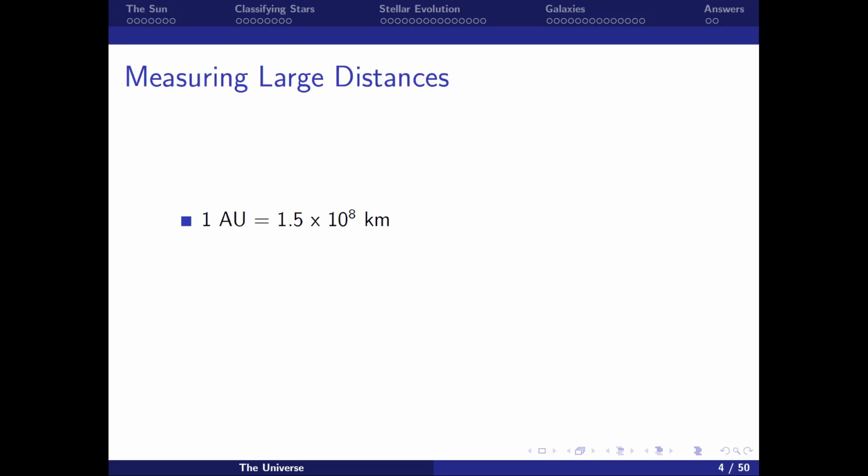So when we're talking about bigger scale things like outside of the solar system, we need different units to make these really, really big distances easier to handle. One that we've already talked about is the astronomical unit, which is roughly the distance from the Earth to the sun. It's 1.5 times 10 to the 8 kilometers. But we're going to want to measure even bigger distances.